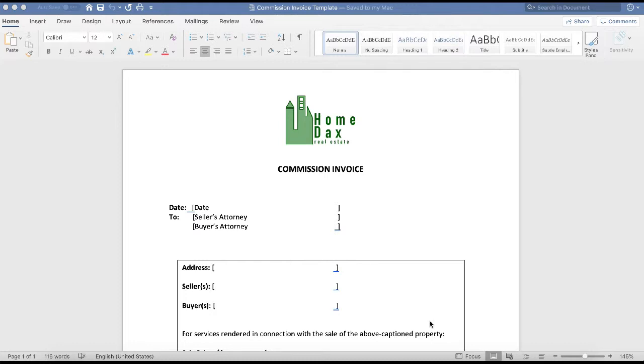Now, we're looking at a template for a commission invoice. This would vary by firm, but the truth is there really is no required format for this. In some cases, real estate brokers really just send an email. However, it is more professional to prepare an actual document and send that to both attorneys as well as your counterpart if there's another broker working on the transaction.